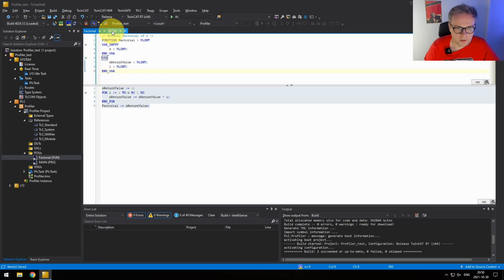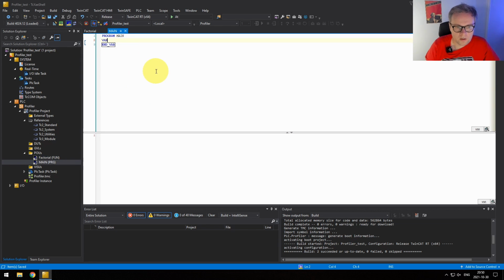So this is just a new project I've created, and we're simply gonna call this factorial with a number and see the execution. So what we need to do is, first, we of course need to make sure we have a reference to TC2 utilities. Next we need to instantiate the profiler, so we can just call it profiler and instantiate the function block profiler. And then we need a number to call with the factorial, and I'll just call it n factorial, and we can play around with this and set a different number just to see how the execution time will be affected when we change this number.